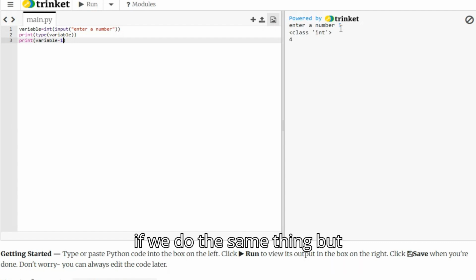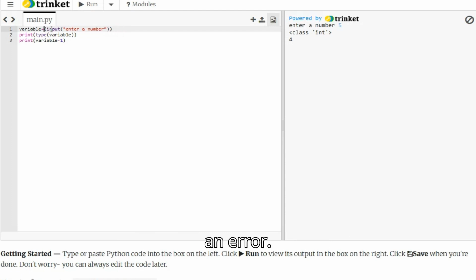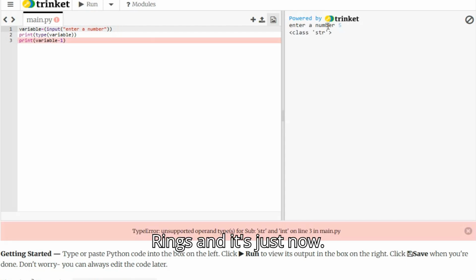Let's see if we do the same thing, but without the int, it will give us an error. Unsupported operand types, strings and integers.